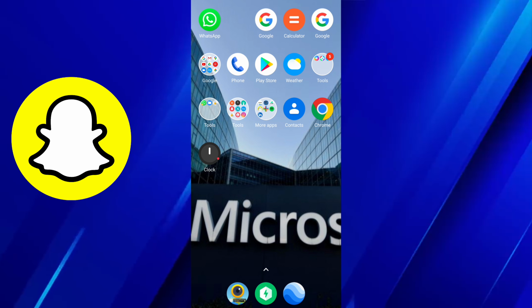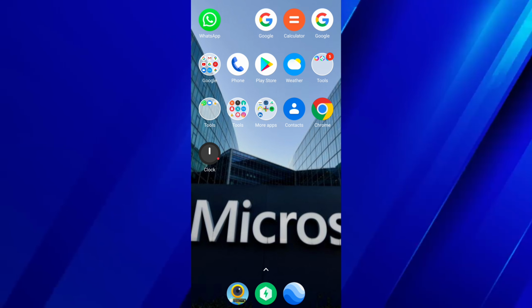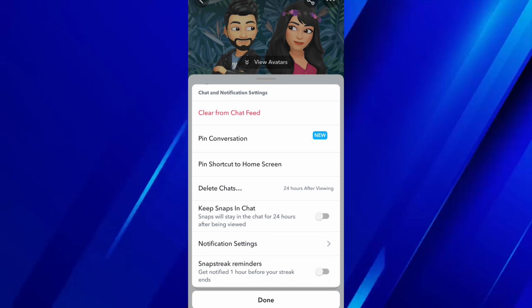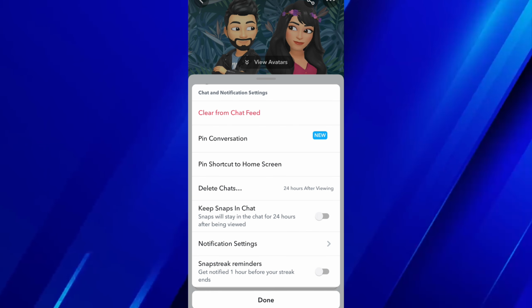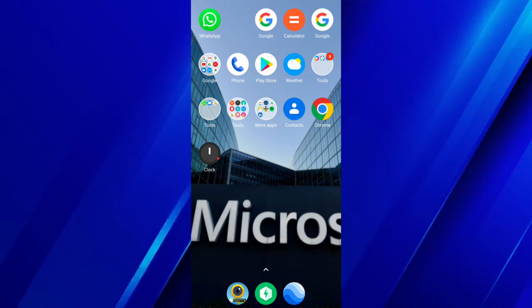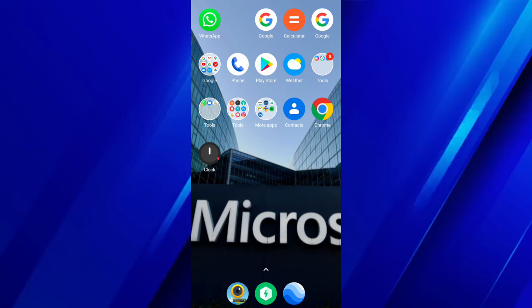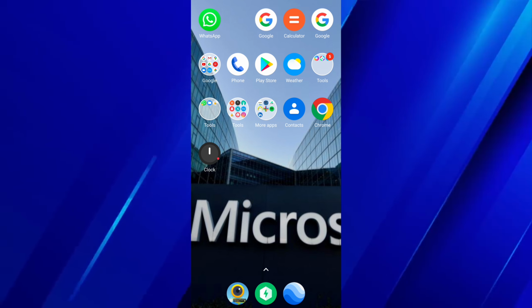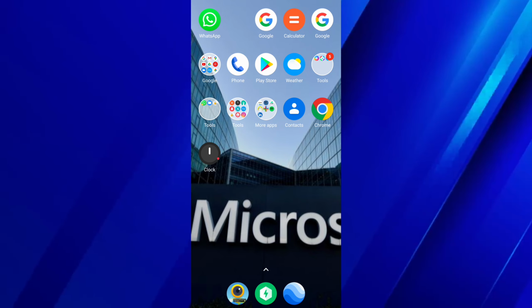Well, today I am going to show you how to mute notifications from just one person on Snapchat. As you know, muting notifications on Snapchat allows you to silence notifications from specific friends or groups. This way you can still receive snaps and messages from them, but you won't get notified every time. So let's get started with the video.